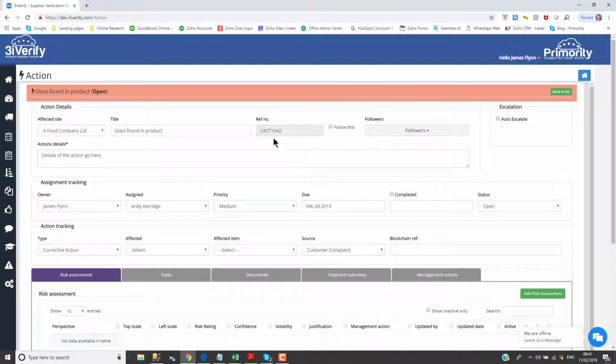Notice that the reference number has been set automatically and is read-only, and also that you can add followers. These are other people whom you want to receive alerts when something changes on this action.